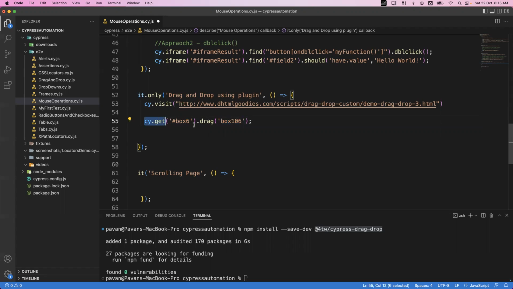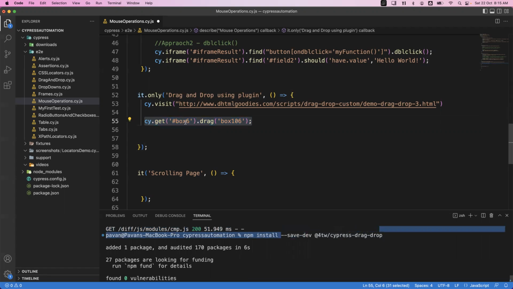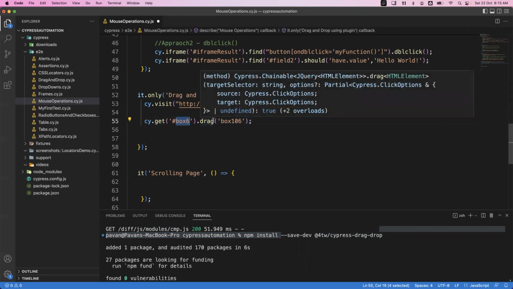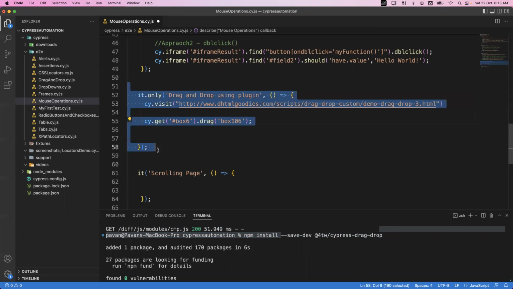So this is very simple by using the plugin. If I don't want to use the plugin, again, we have to write multiple statements to do that. So this is a simple way to do this. Once you install this particular plugin, we can easily do this. So cy.get, get that element, dot drag, target element. That's it. Okay, let's try to execute this and see whether it is able to drag and drop or not.